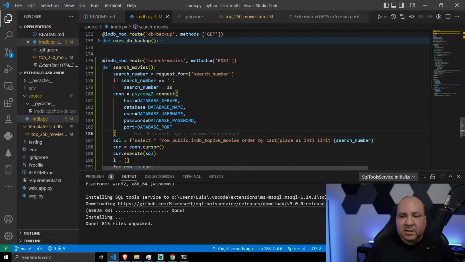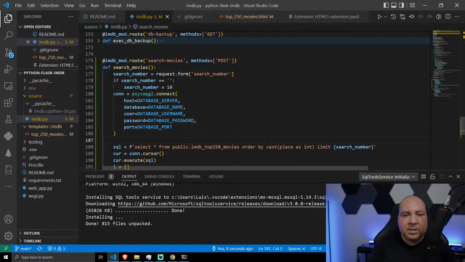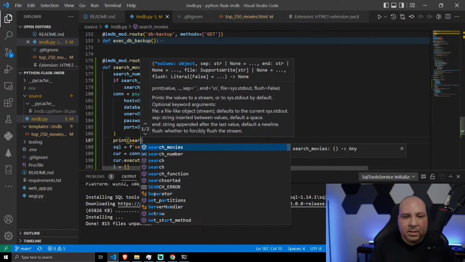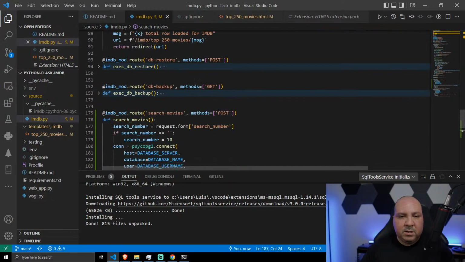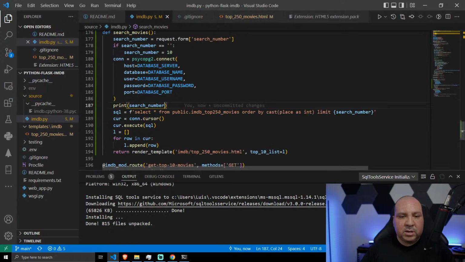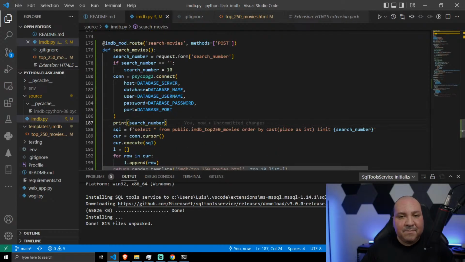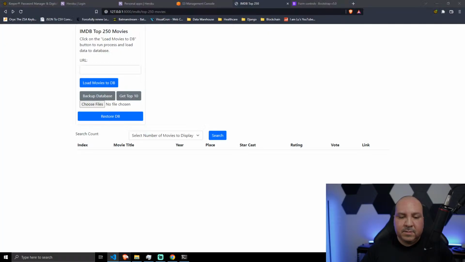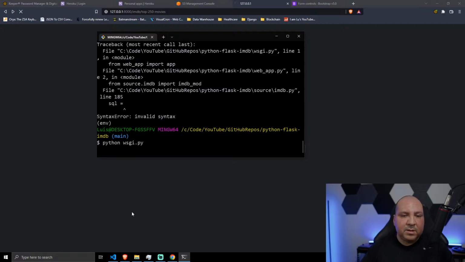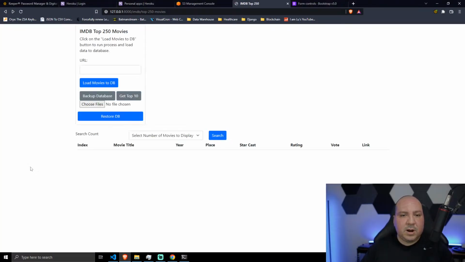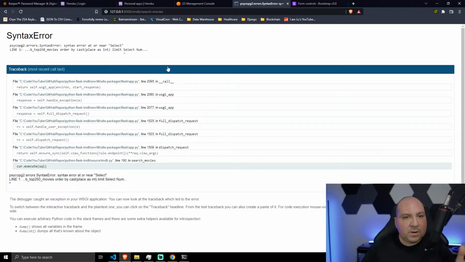And for now, I'm going to just print search number. And let's see. Man, I think that may be it. Let's test it out. Let me refresh. Oops, I need to run it. Alright, cool. So if I just hit search, remember we built logic, it should be 10. Boom, it's not. Let's see what happened here.